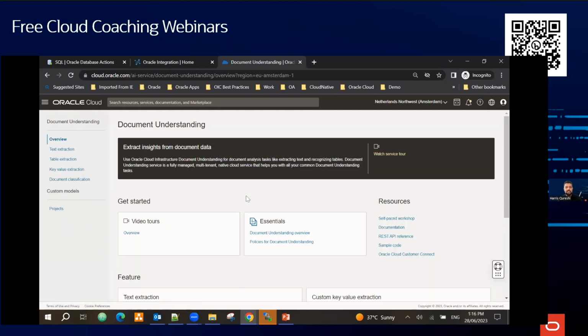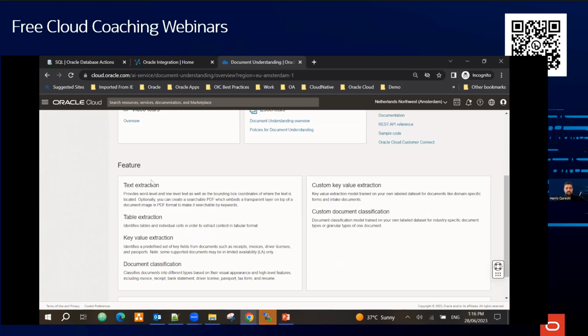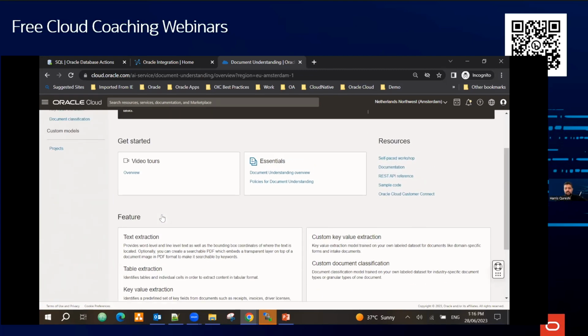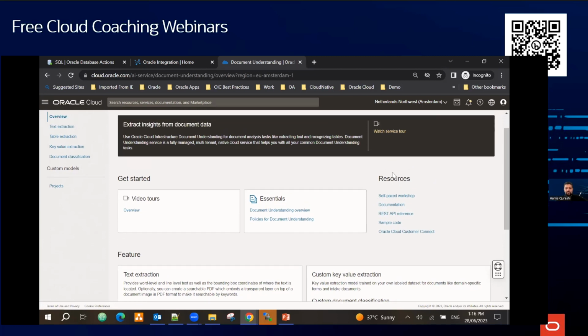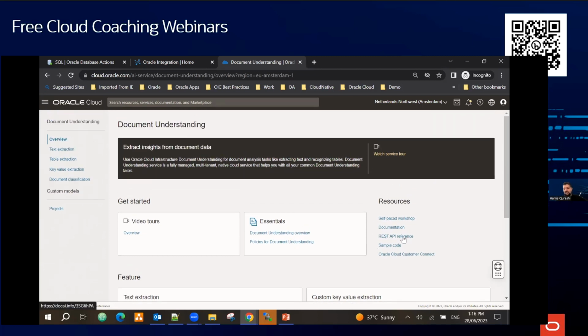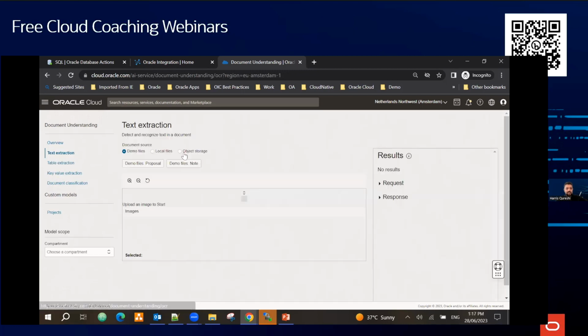Now, once you come into document understanding, on the home page you see it is providing some basic information. Resources for a developer, if you need the REST API references. There are a number of self-paced workshops available as part of Oracle Live Labs, so you can go over there or directly to the documentation. Now, these are the different pre-trained models like text, table, key value, and document extraction and classification.